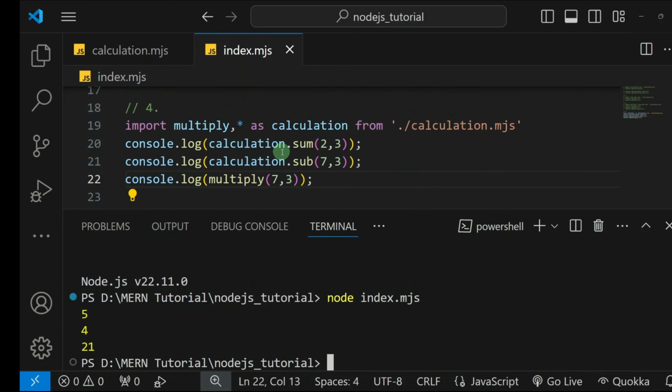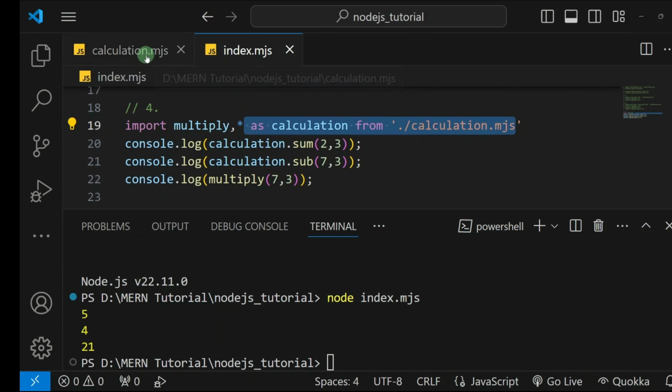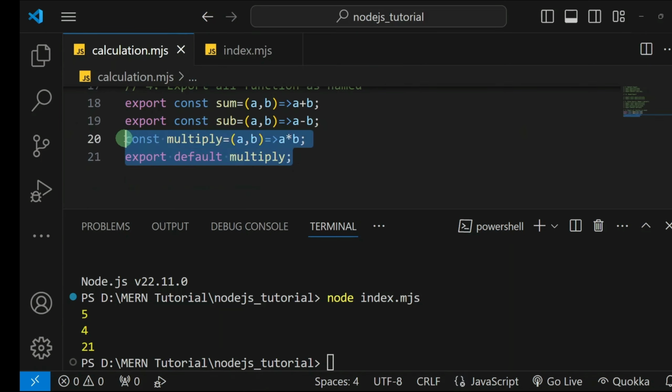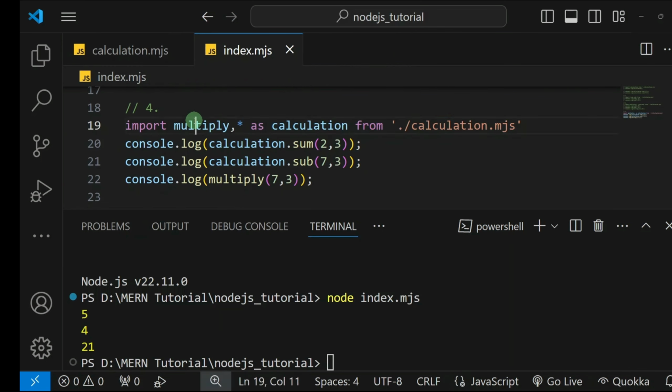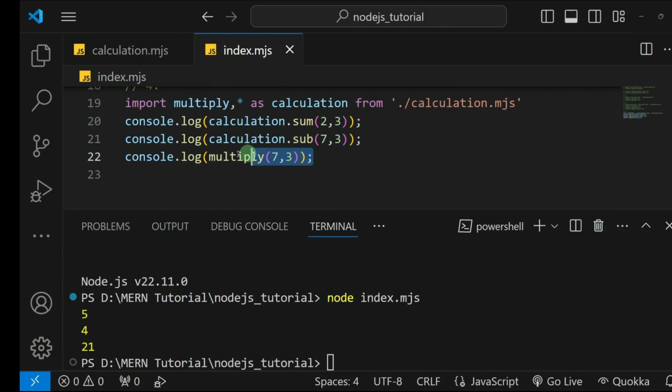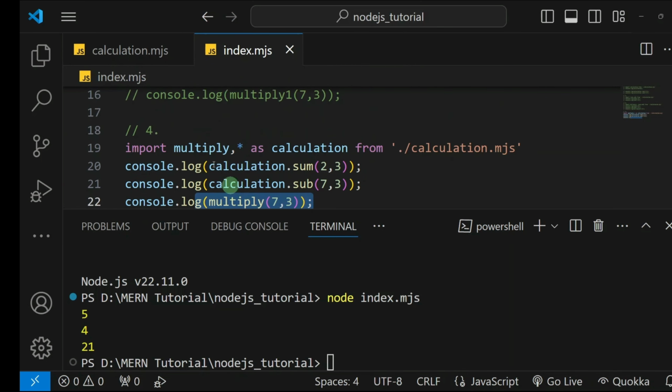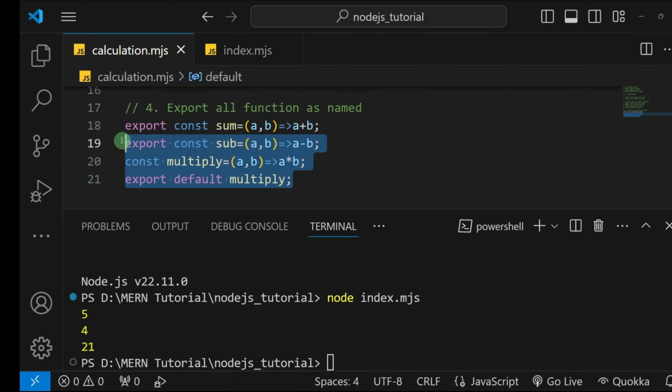I will be having the result. So using this star, we have just imported all the named export. But in each and every file, we can have one default export. So simply we can import in this way and we can call the function. Now let me show you another pattern.